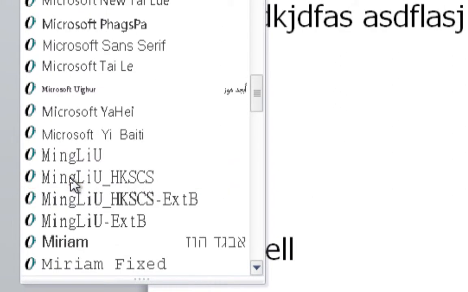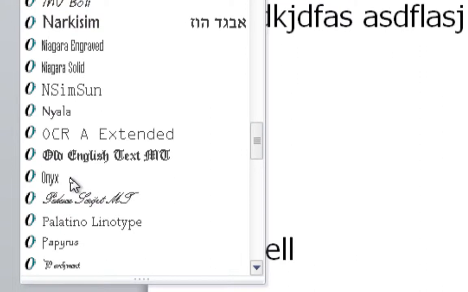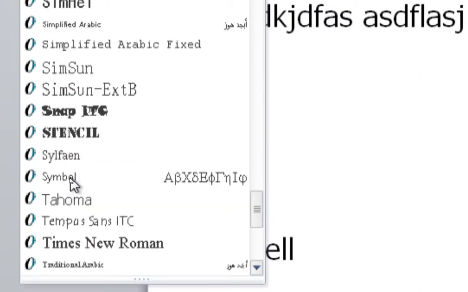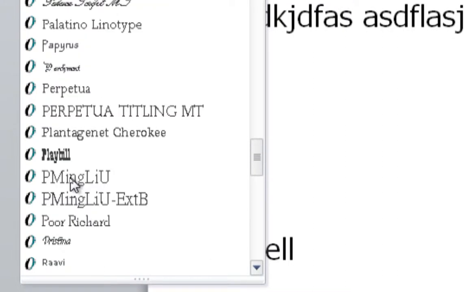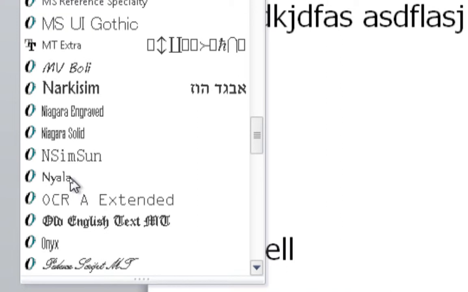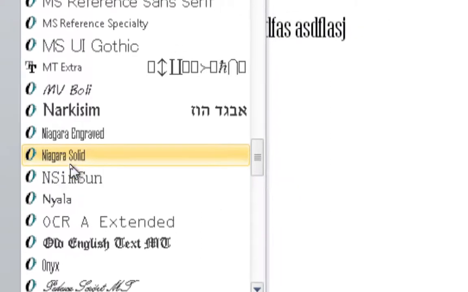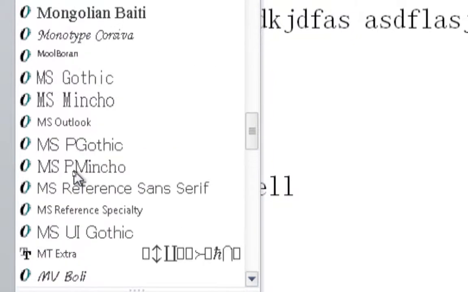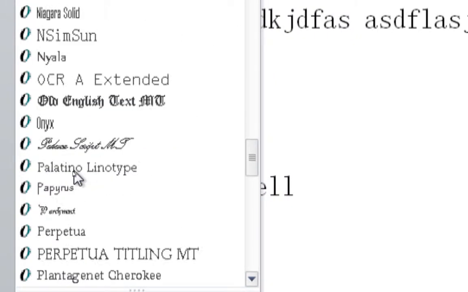You can just scroll down, choose one that you want. Oh, I passed it, sorry about that. If they have it in here. Oh, they don't have Times New Roman. Let's see if they just have Roman then.